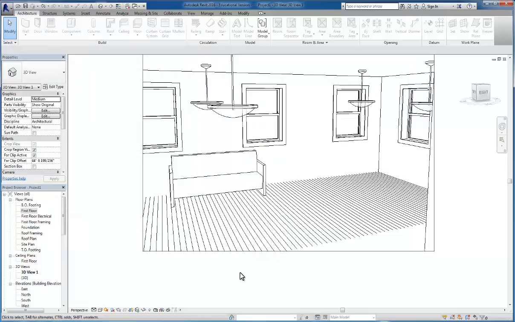So that's a quick look at the workflow of Revit, starting with a blank project and jumping right into the construction of a house.